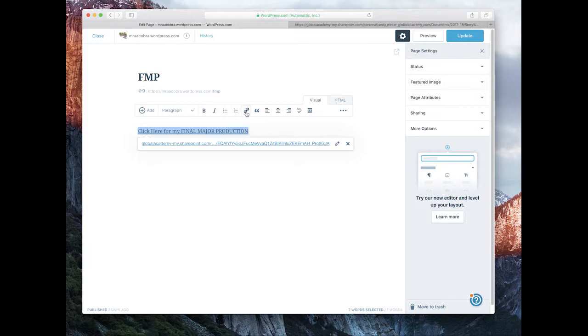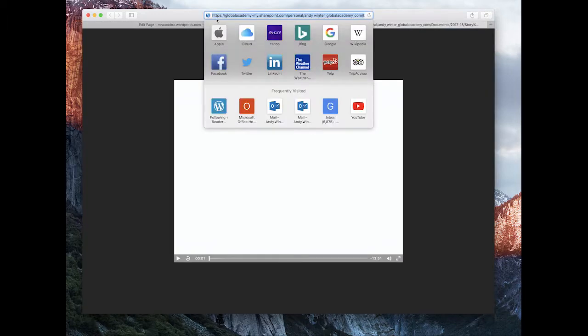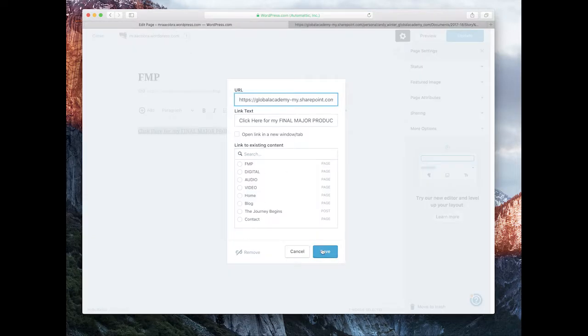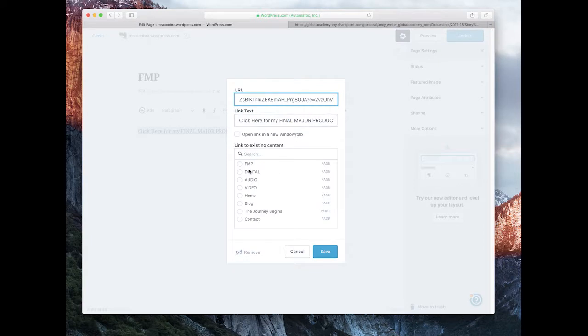Now, that is a hyperlink using text. You type something, you then select the text, and then you click the link, and you can enter the URL, which is the address, the thing that comes up in the address bar, or this thing here. You add that into this box, and you click save. It will then open there.